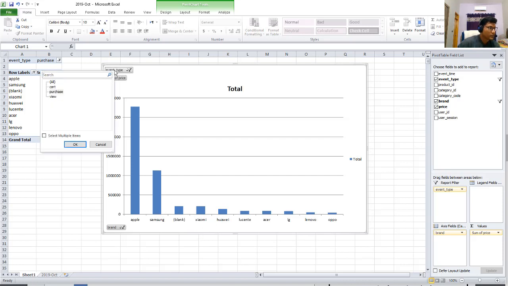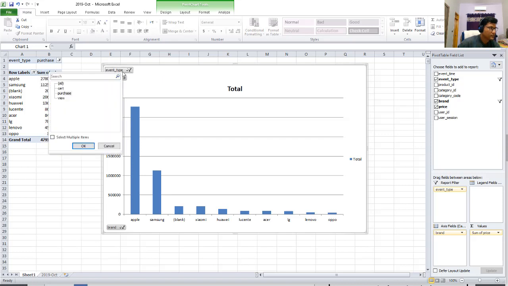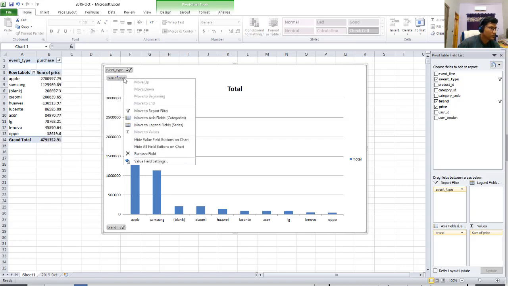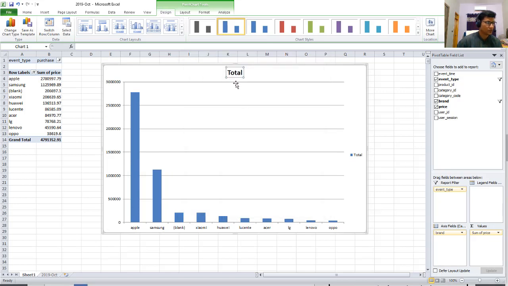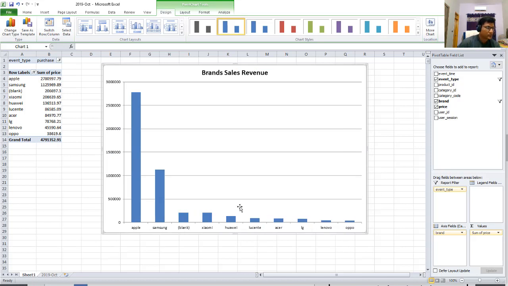We need to do one more thing. We do not need these filters here, so I'm going to hide all field buttons on the card. I do not need that. And this I'm going to do. I have just mentioned the brand sales revenue. I also don't need that because it's already understood.